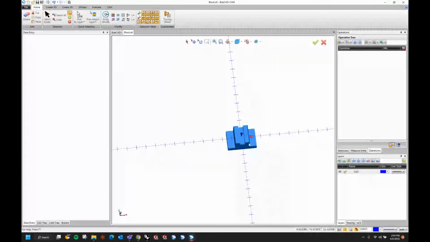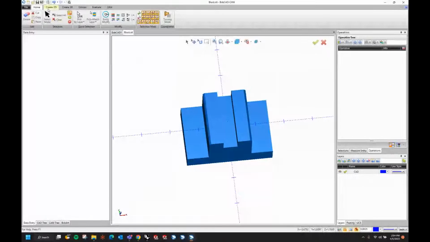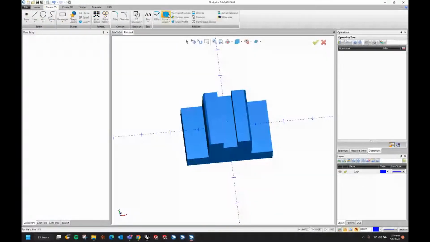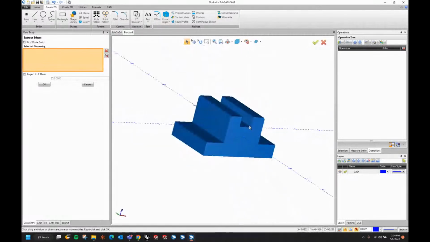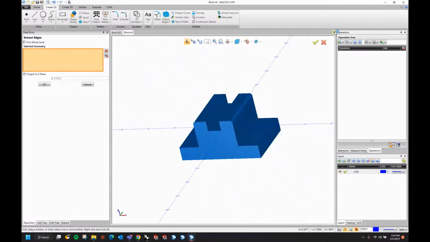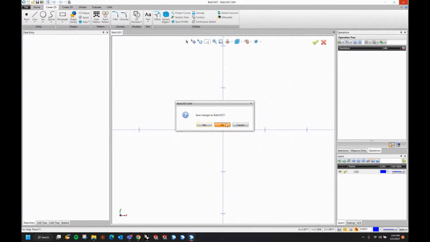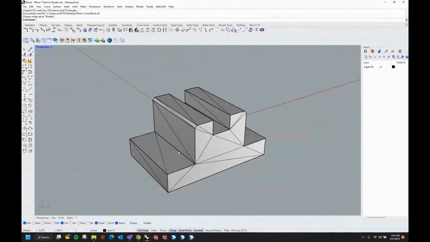there are no edges, not a single edge to this piece. I can't go in and extract edges and pick anything. There's nothing to pick. It's not even a solid. I can't do anything with this besides 3-axis milling in BobCAD. But when you're in the Rhino plugin, that STL becomes something that you can actually pick edges on. You can pick stuff off this.